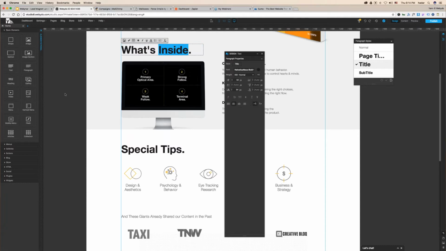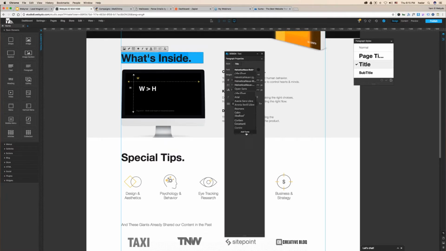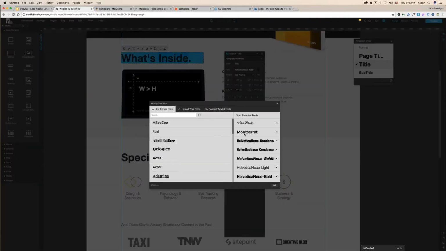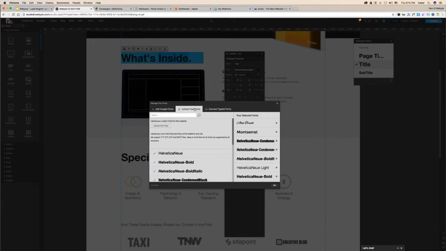You're going to click on font, and you're going to have a variety of fonts that we have, and then you're going to see a button that says add fonts. A pop-up window will appear. You can add Google fonts. Okay, so you have a variety of Google fonts. So we have all fonts from Google. You can upload your own fonts.